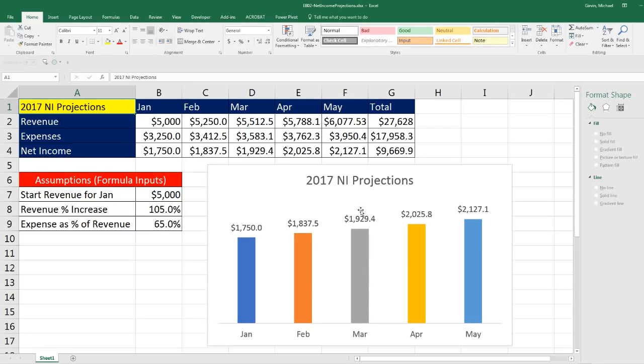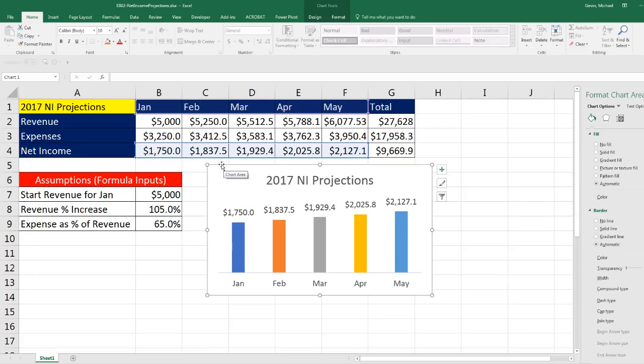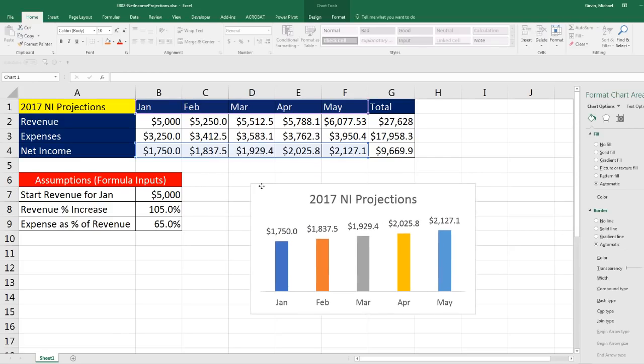Now let's resize the chart. I'm going to click on the outside edge, and with one of my white circles, I'm going to click and drag in. Now there's a great trick. If you point to the outside edge of your chart and drag, it simply drags.